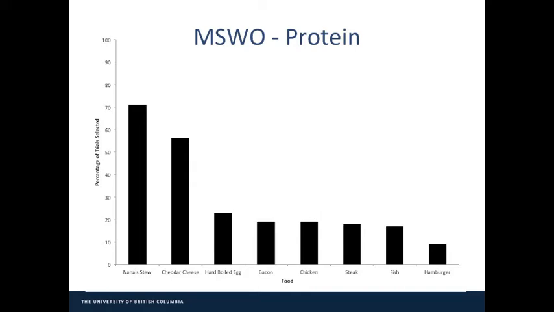He just ate it. We then moved on to cheddar cheese, and I think where we actually started instruction was with hard-boiled egg, because that was the first one that was relatively less preferred, followed by bacon, chicken, steak, fish, and hamburger.